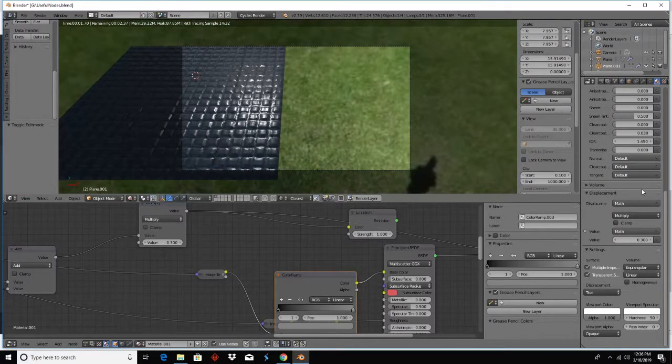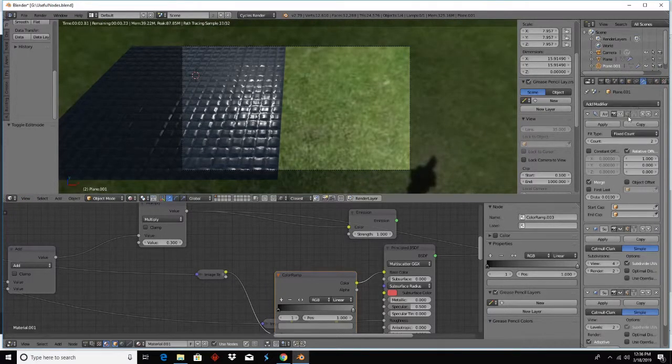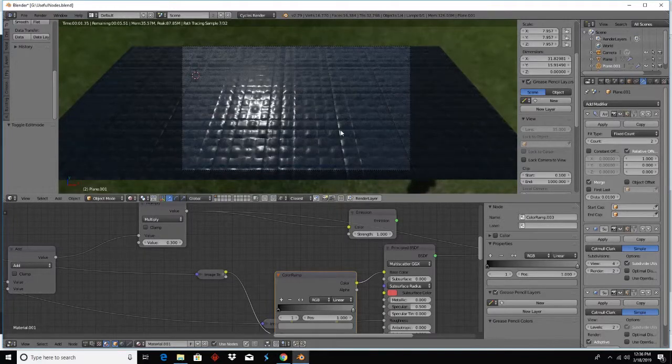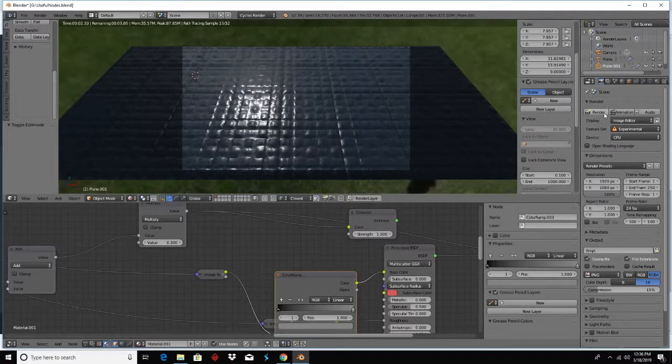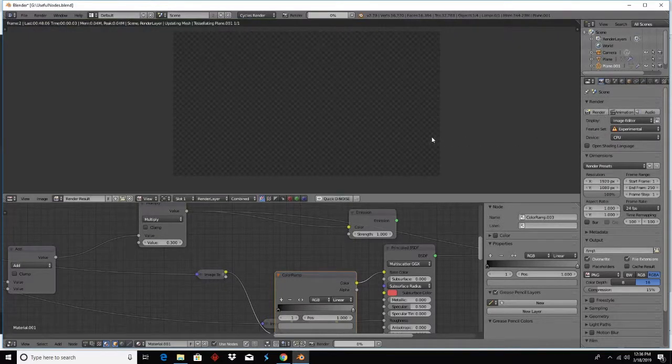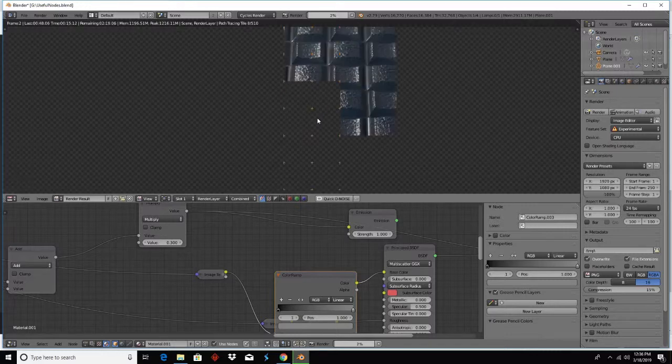Sometimes these don't look so good at first, so I actually have to see how it renders out. It's because it sets the subdivision level by how close your camera is to it, so you don't always get that smooth look that you want until you render it. And that's a lot better.